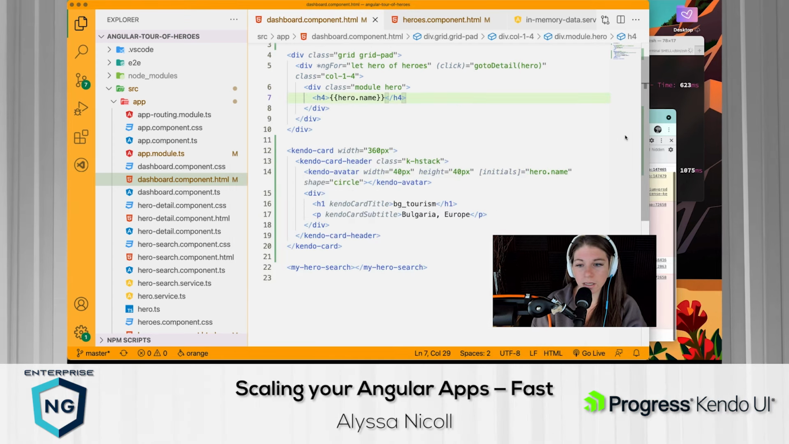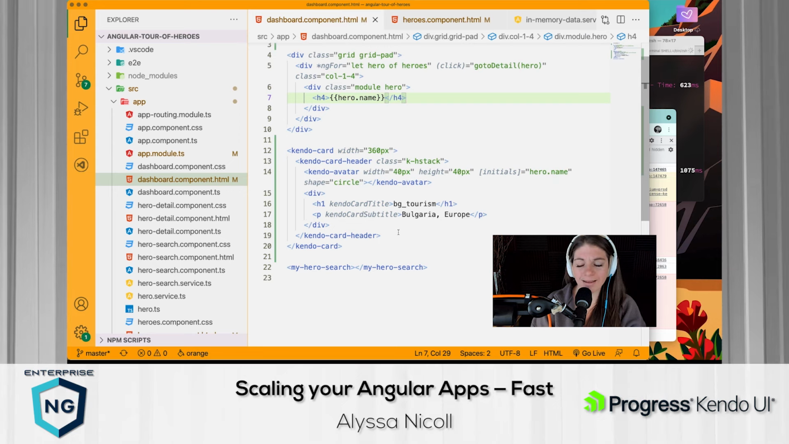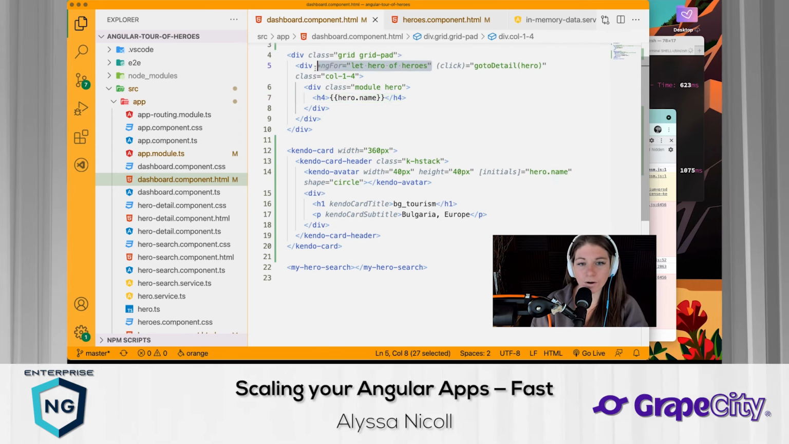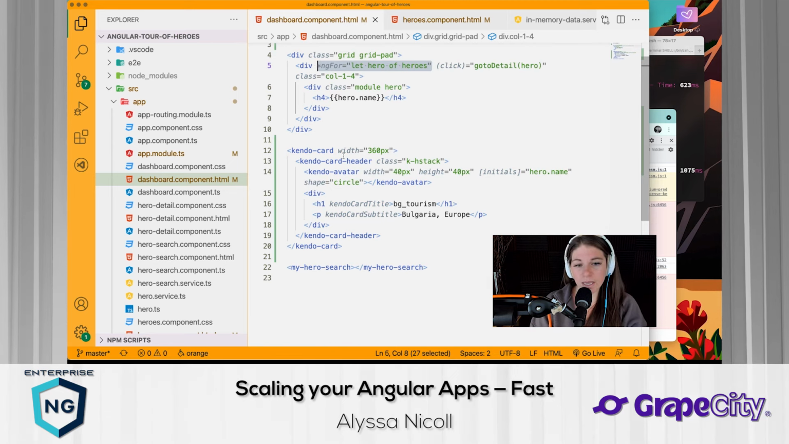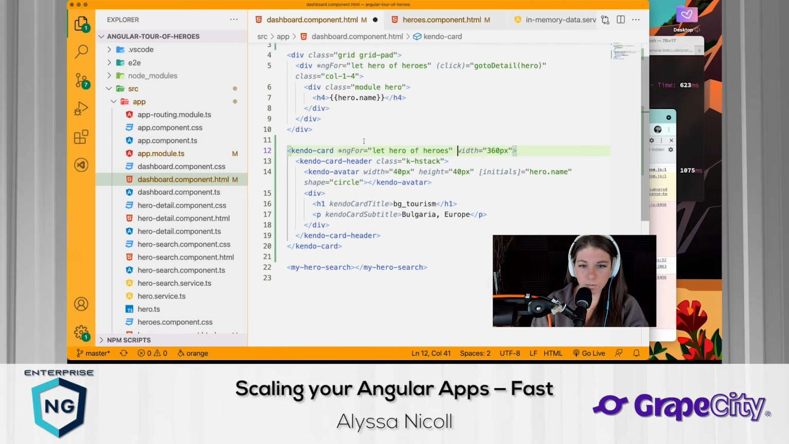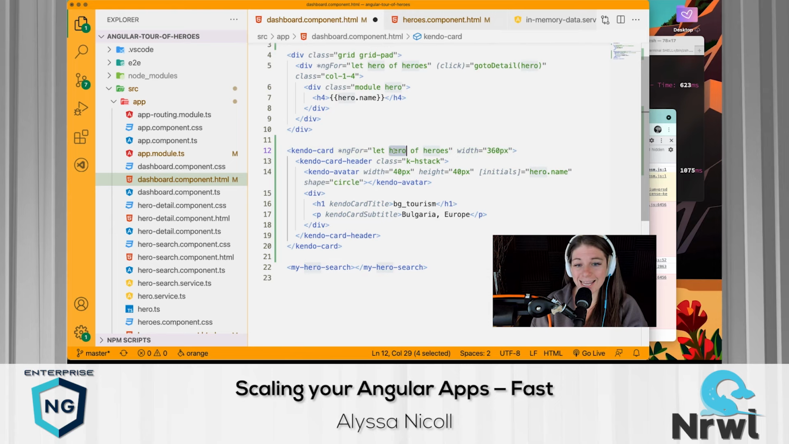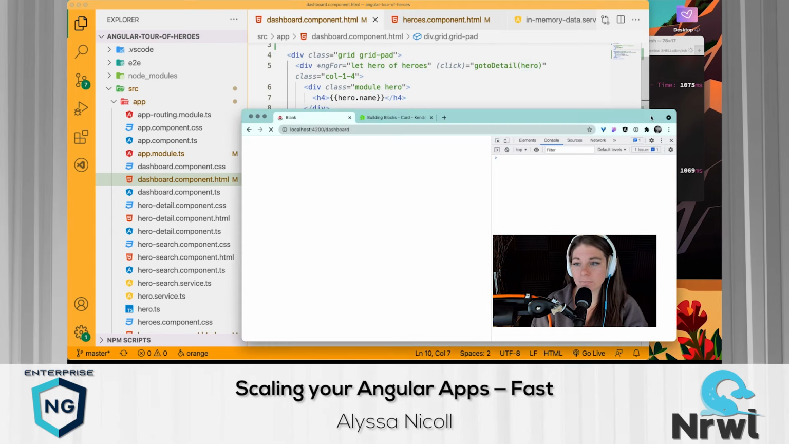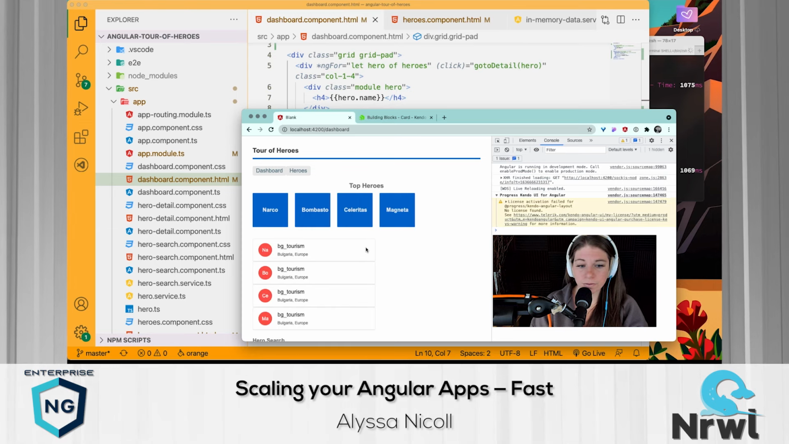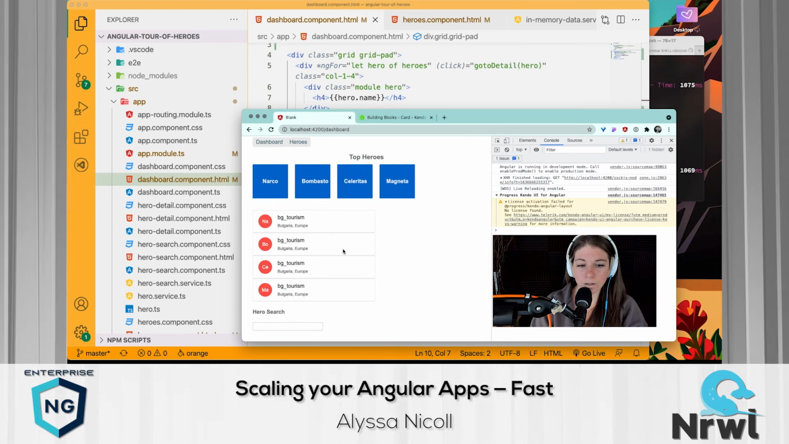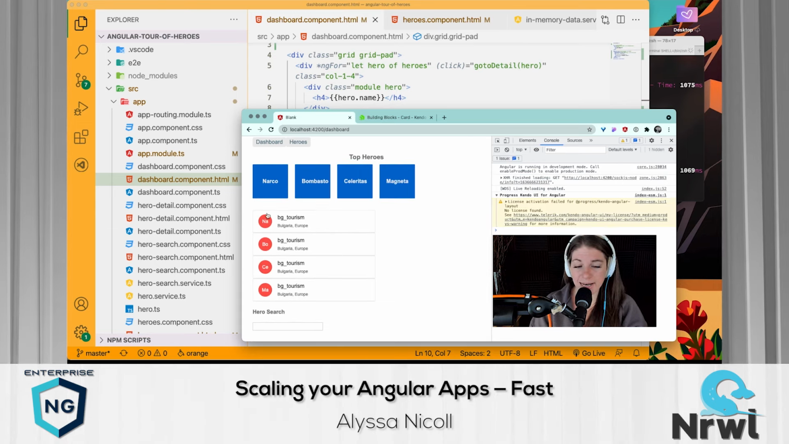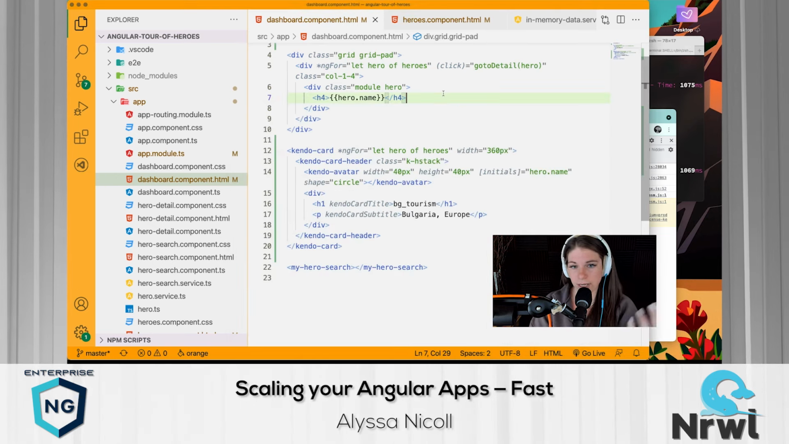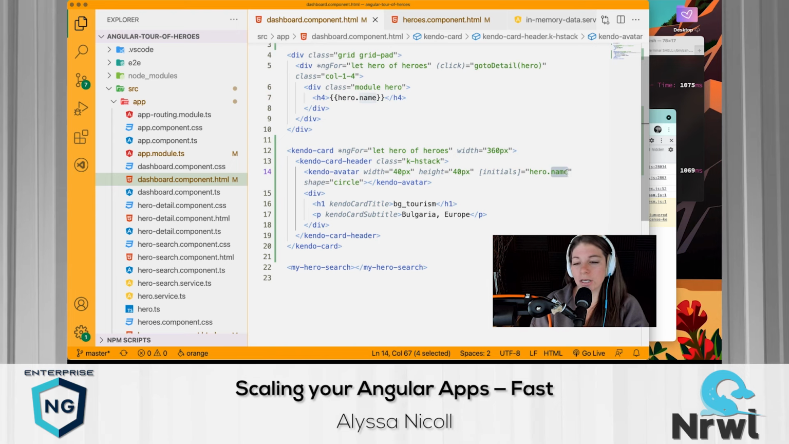Oh, we're not within the loop. So let's go ahead and steal this ngFor. And we want for every hero in heroes to generate a Kendo card. Let's check it out. Beautiful. 1, 2, 3, 4. And you see NA for Narco, BO for Bombasto. It's just truncating it and giving the first two.